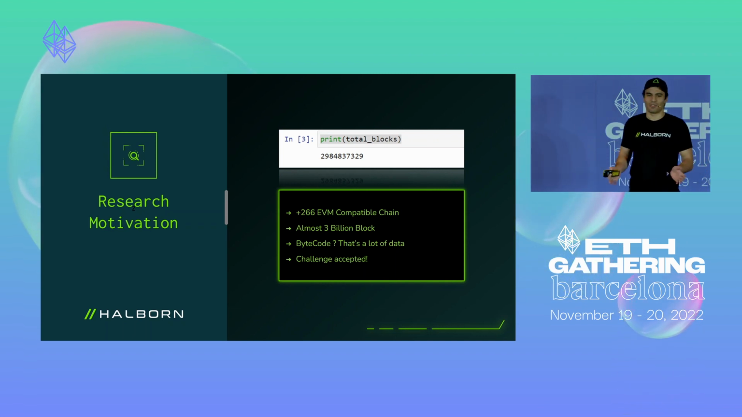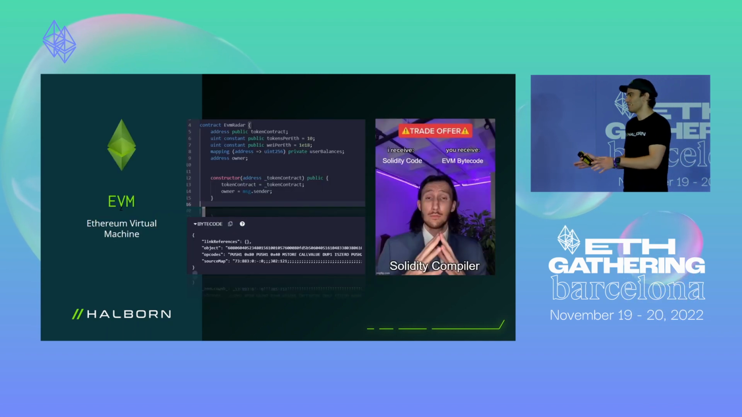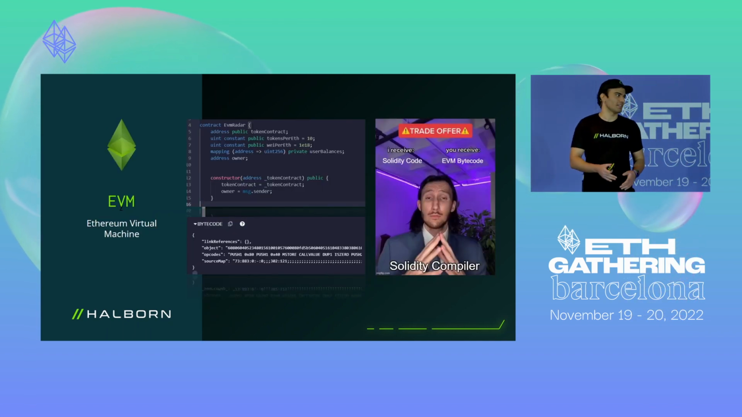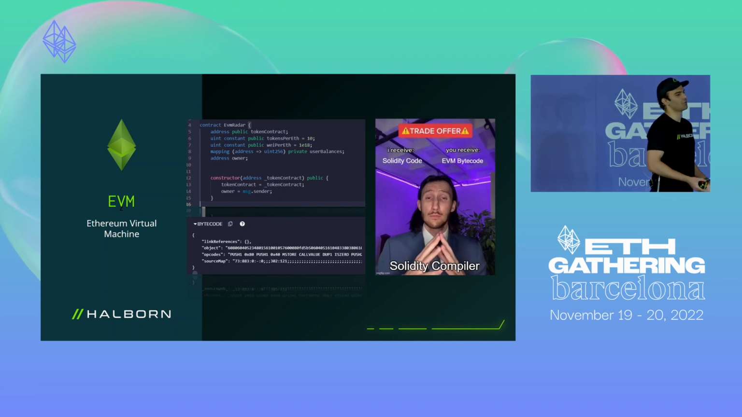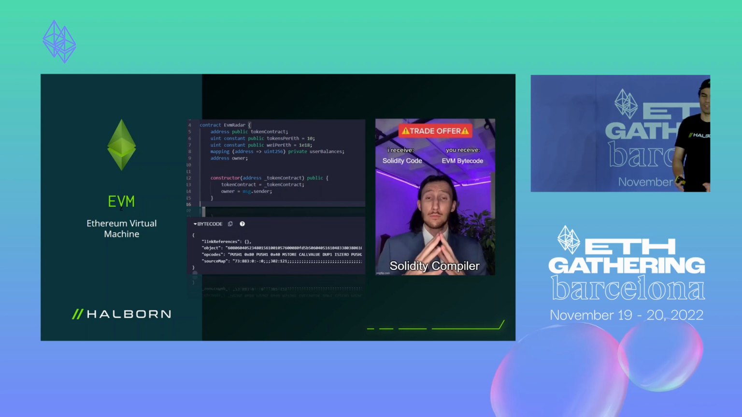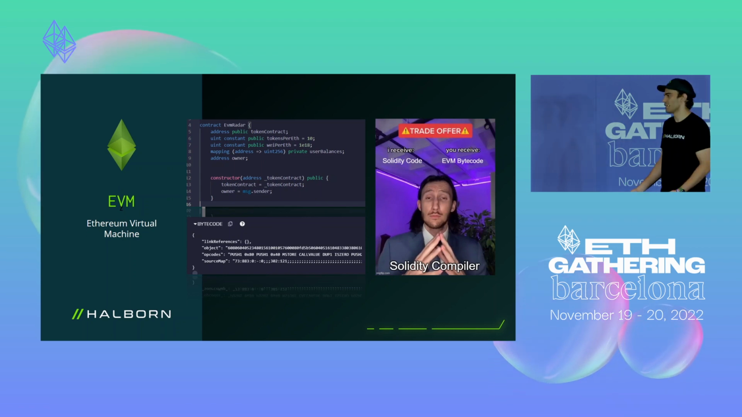So what is the EVM, the virtual machine? You write normal Solidity code, and this Solidity code gets compiled into bytecodes, or operation codes, and these operation codes get executed by the EVM, the Ethereum Virtual Machine. That's really the basics.